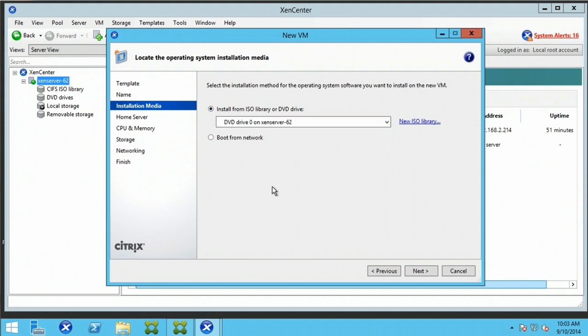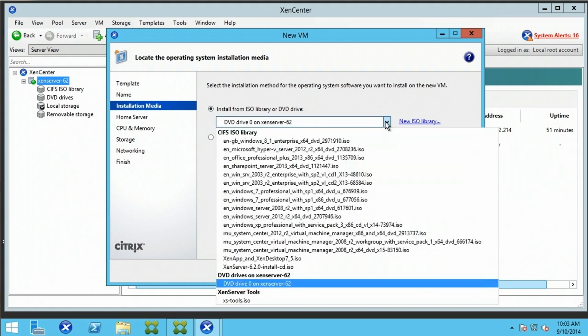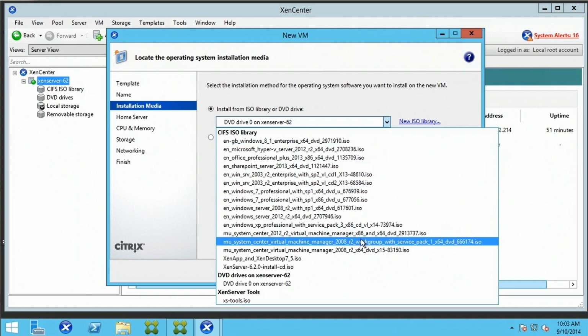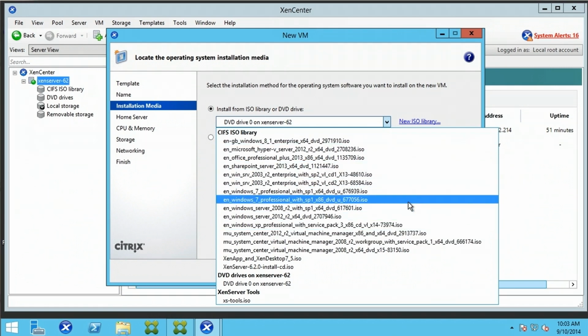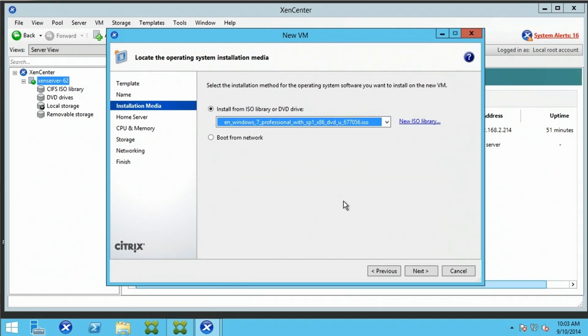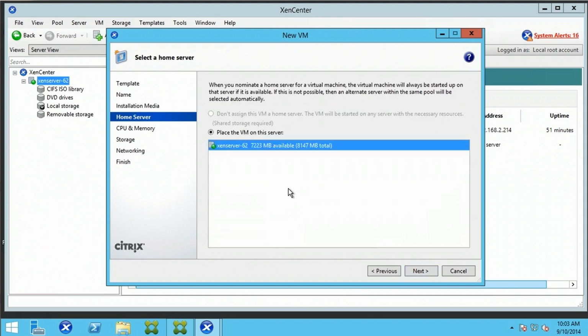In our particular case, we're going to be installing from an ISO located within our ISO library. So on our drop-down list now, we'll be able to select ISOs available as configured in the libraries that are connected to our Xen server or controller. And I want to select the Windows 7 x86 ISO. Go next. Now we have the option of specifying which Xen server we want our virtual machine to run on.